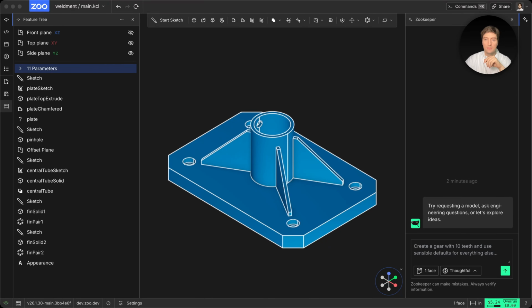Hey, Max here. I'm a creative engineer at Zoo, and I would like to show how you can edit the model using Zookeeper, our ML-powered chat, or using the feature tree, or even the code pane, and how all three work as one.